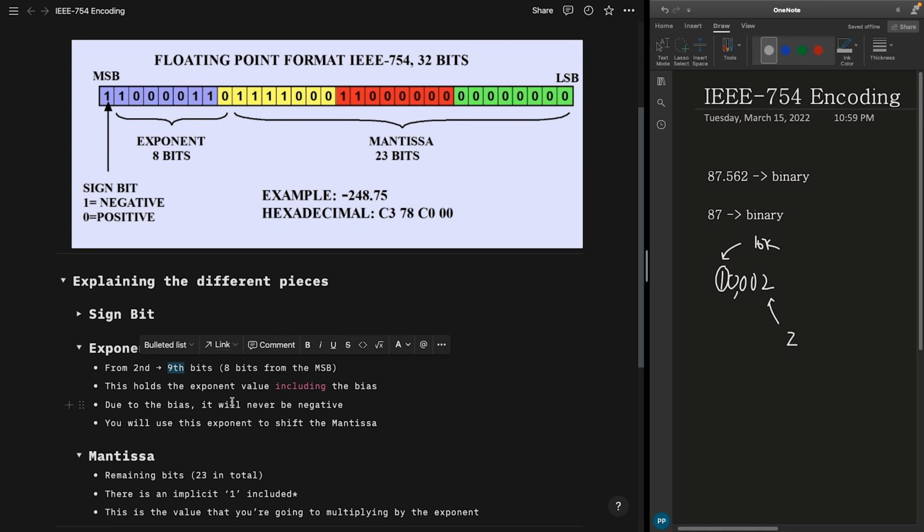If you remember how exponents work in scientific notation, we're going to be taking the mantissa, or the rest of the number, and multiplying that by the exponent value in a way, and you'll see this as we go further through this. Due to the bias, this will never be negative. We're going to talk about the bias in just a moment, but I want to emphasize that throughout this video because it's important, and there's a method to the madness. There's a reason why it exists. And again, like I've said, we're going to use this exponent to shift the mantissa.